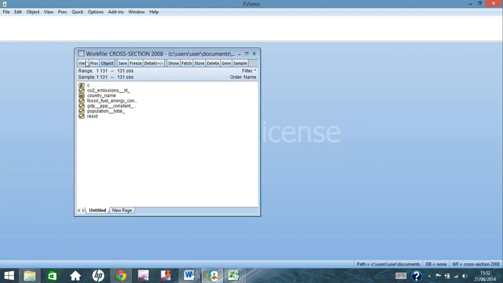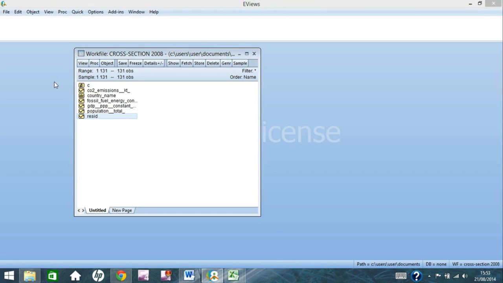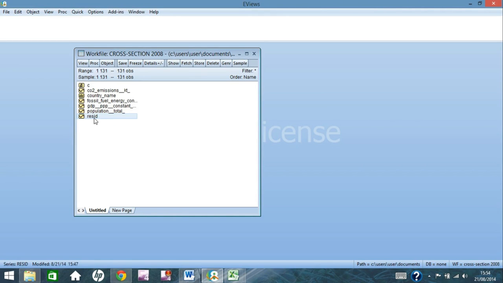This is your work file. And as you can see, you have your CO2 emissions, your country name, fossil fuels, GDP, population. These are things that I have inputted from Excel. But you also have two extra ones here. The first one is C. That is the intercept. And the bottom one here, resid, that is your residuals. So when you're writing out your regression and you have the plus U, that is your residuals. And that is basically all you need to know for inputting cross-section data into EViews.